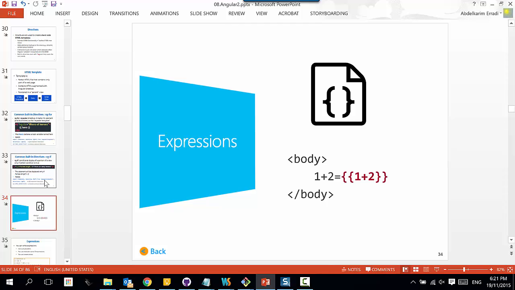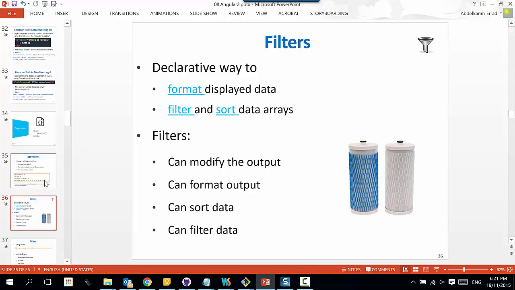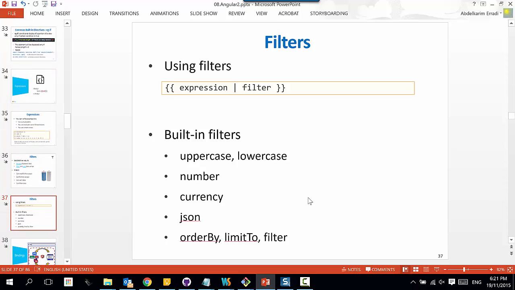So this double curly brace is used primarily to access properties that are exposed in the class. Any property that you have in the class, you can access it through these curly braces. Now you can also use filters, which means you can take these values and apply some transformation to them, such as making them lowercase, uppercase, change them to currency, and so on. I didn't play with this. This is still from Angular 1.